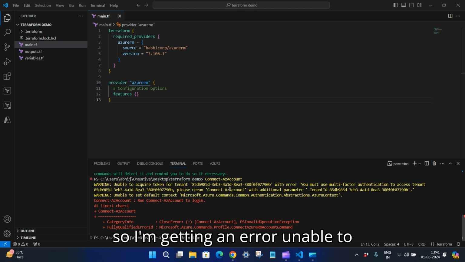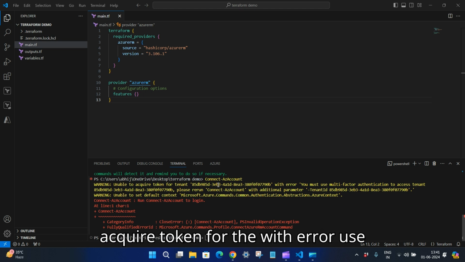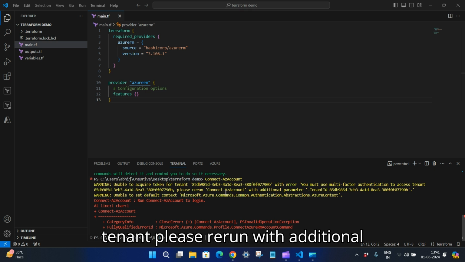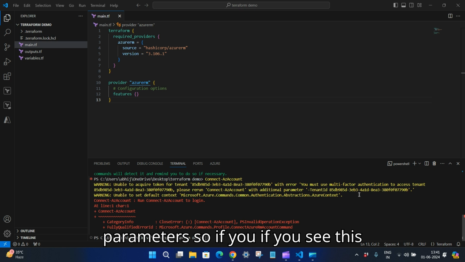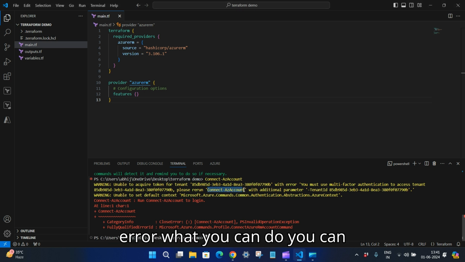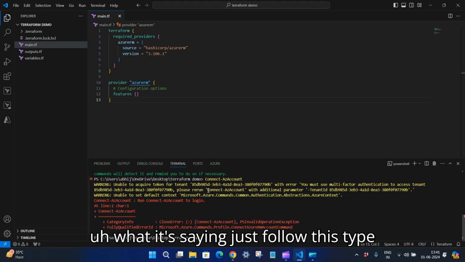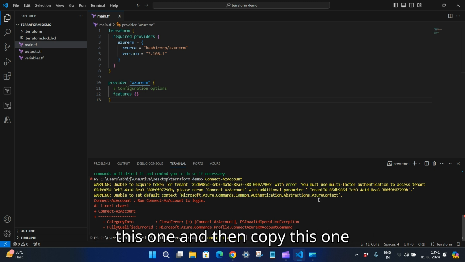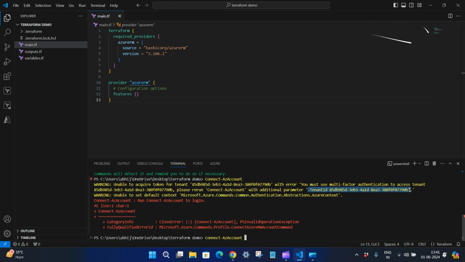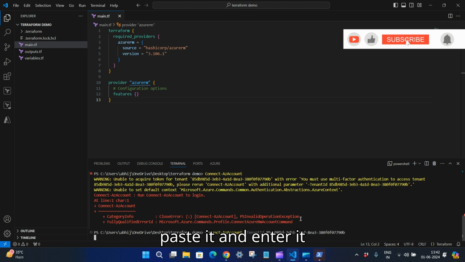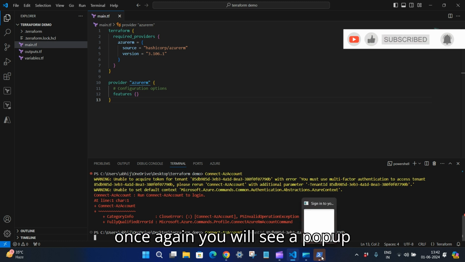So I'm getting an error: unable to acquire token for the tenant, use multi-factor authentication to access tenant. Please rerun with additional parameters. So if you see this error, what you can do is just follow what it's saying. Type this one and then copy this one, paste it, and enter it. Once again, you will see a pop-up.